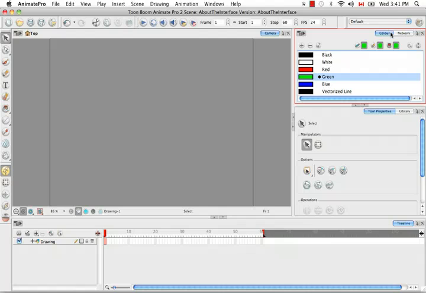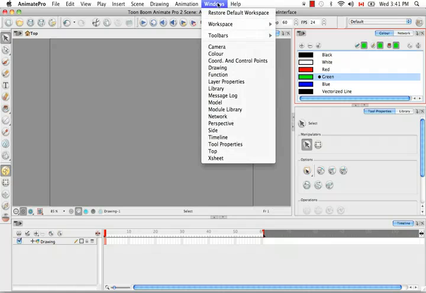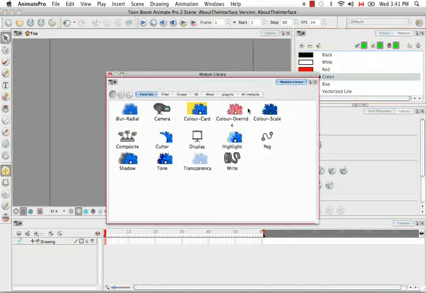So to see a list of all the views available in the software, you simply need to go to the Windows menu and check out the list below. If you're using Animate, you might notice that a few items are missing from this list, such as the network view, the module library, and the message log. So if you click on one of these items, the view will appear as a floating window. You can close this window by clicking on the gray X here, or on the red X in the title bar.